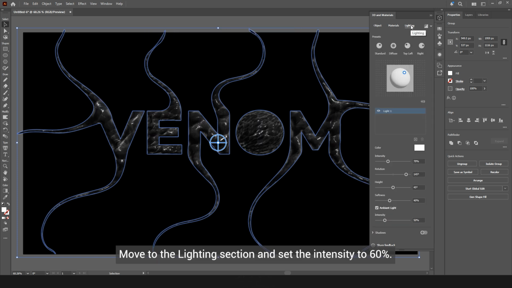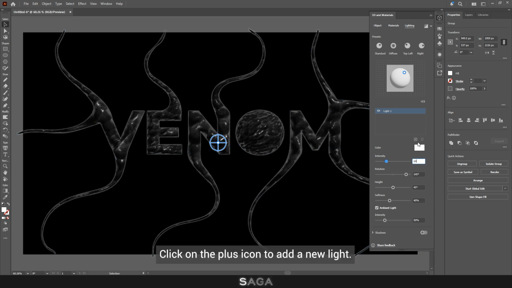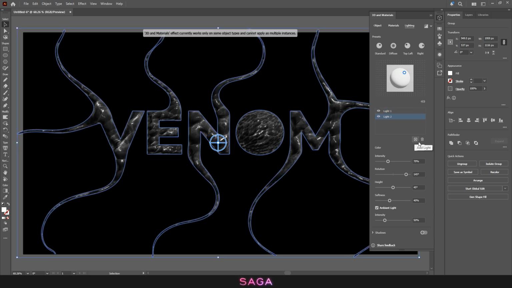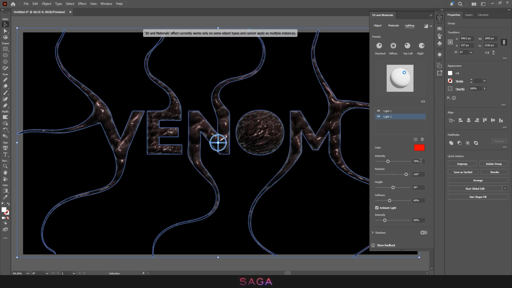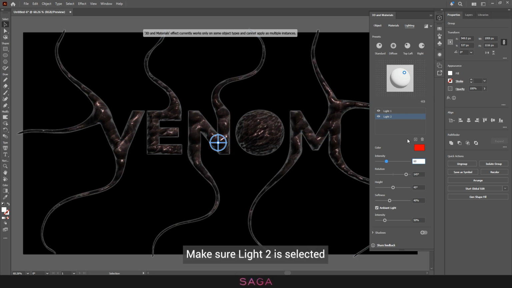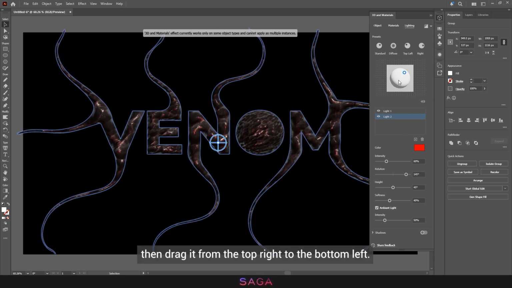Move to the Lighting section and set the intensity to 60%. Click on the plus icon to add a new light. Choose a red color and set its intensity to 60% as well. Make sure Light 2 is selected, then drag it from the top right to the bottom left.